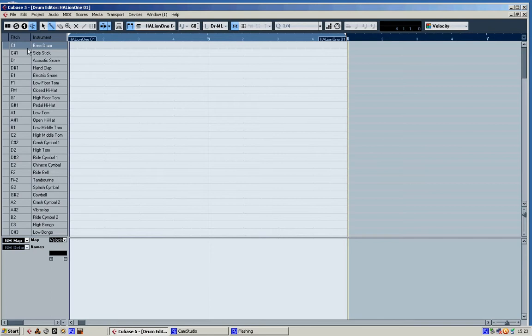If I click C1 there, that's going to be a bass drum. C sharp one, which is the next black key up, is a side stick. D1 is another acoustic snare. You can see it corresponding to these sounds down here.